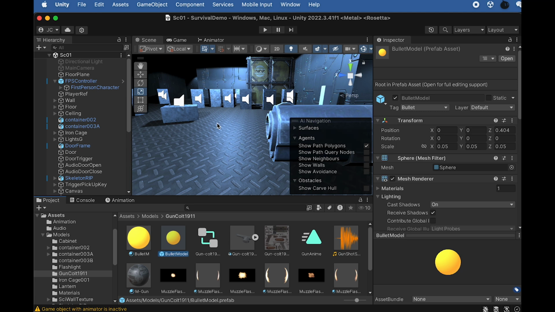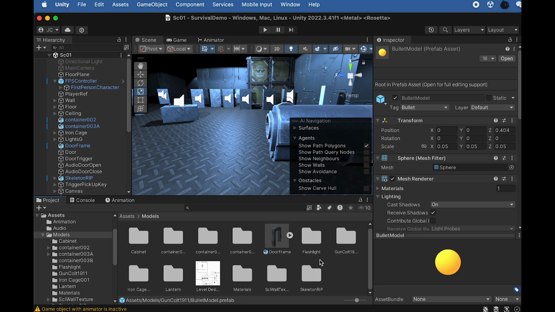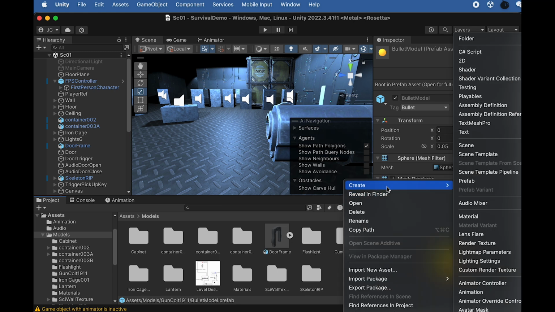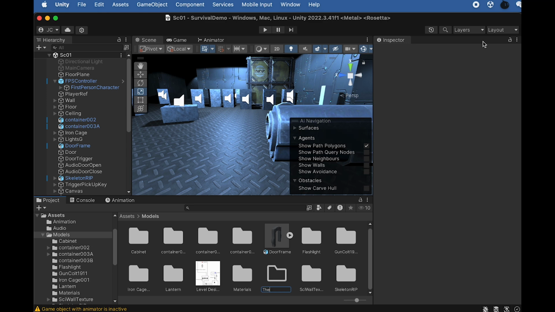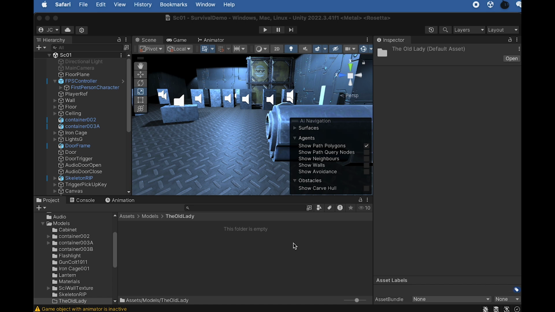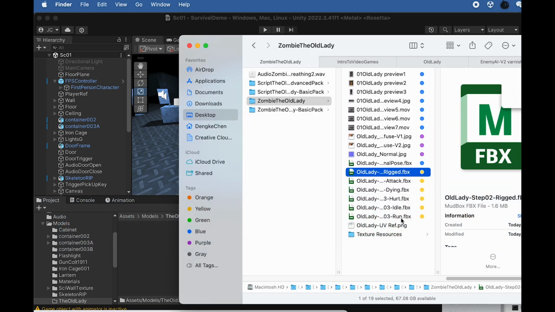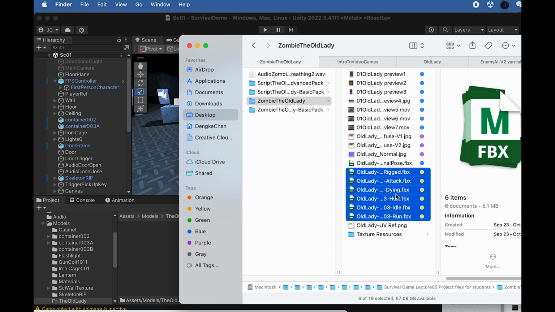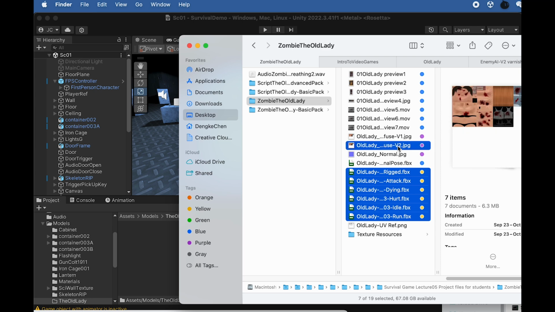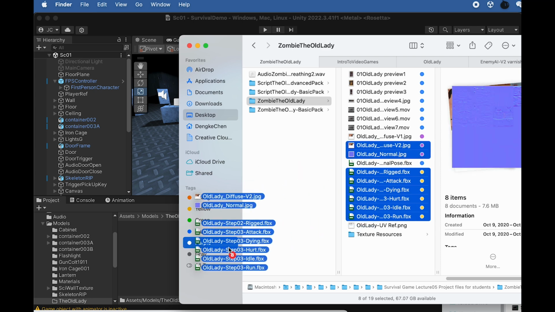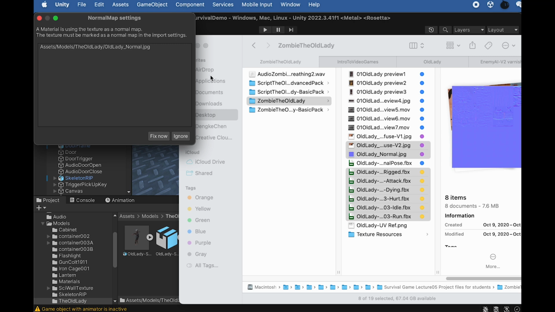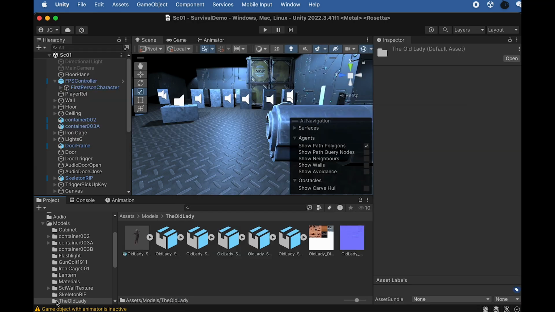So now let's bring our model into Unity. Let's go to the models and create a folder. What we're going to import here are the ringed model and all of the five different animation clips and the texture maps. So drag them in here. You'll see the texture has some issue, the normal map has some issue. Just click on fix. So here we go.